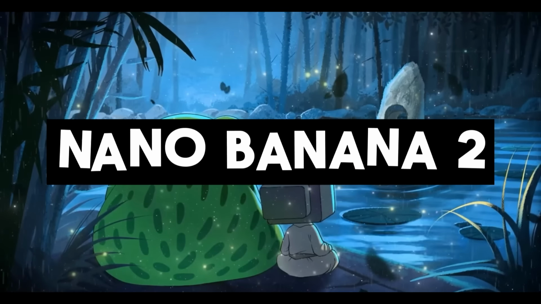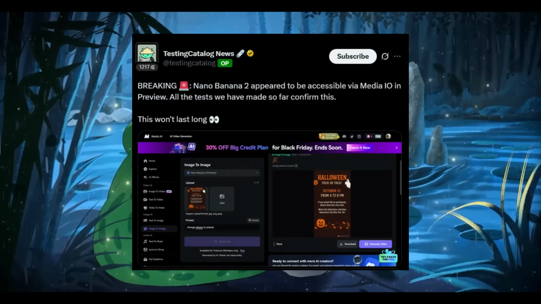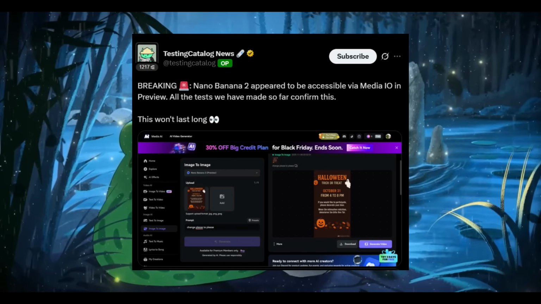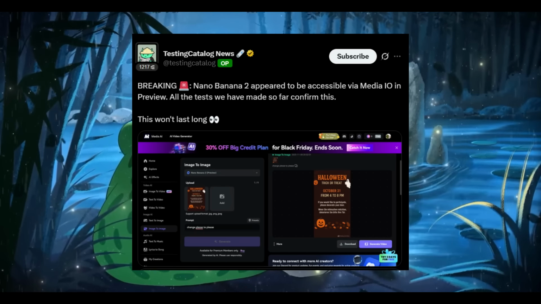Looks like Google's new image gen model, Nano Banana 2, just slipped into preview on media.io, and the results are genuinely insane. This might be the best AI image generator we've ever seen before.